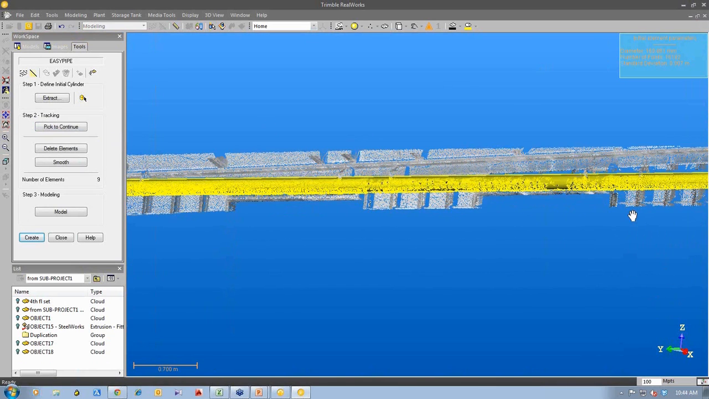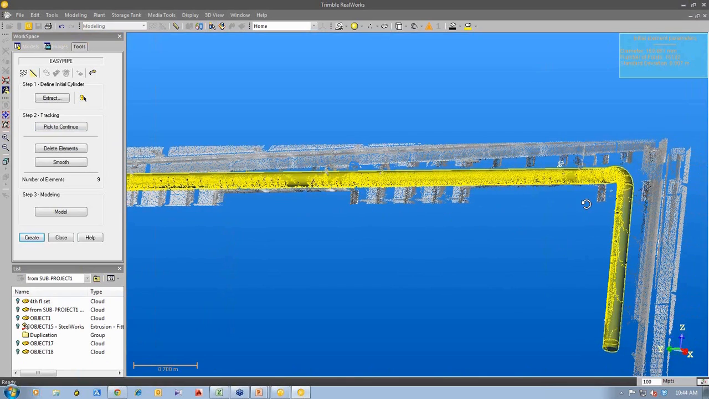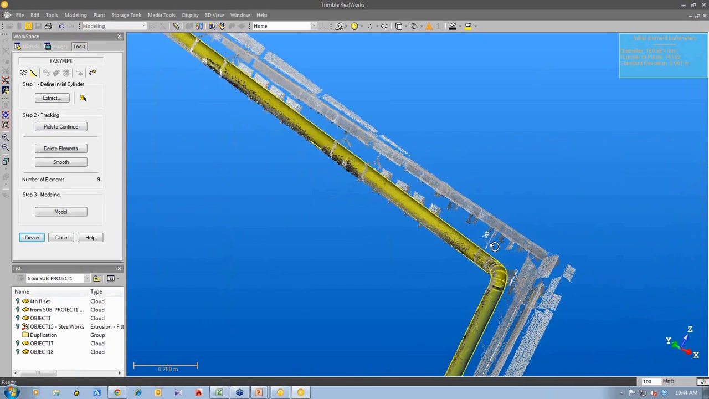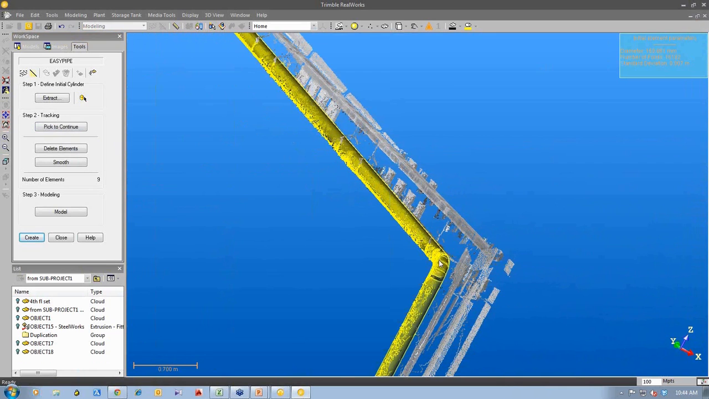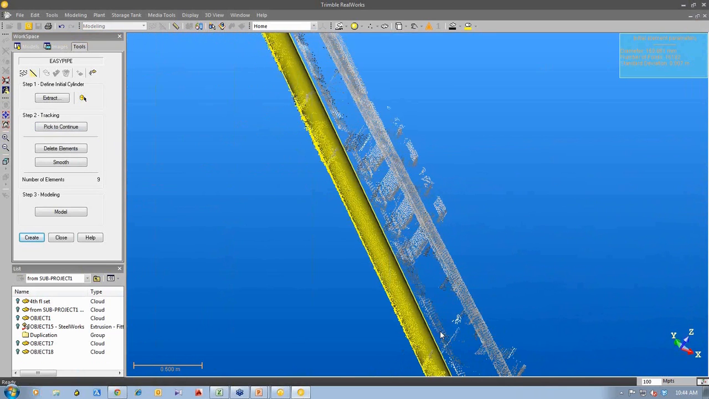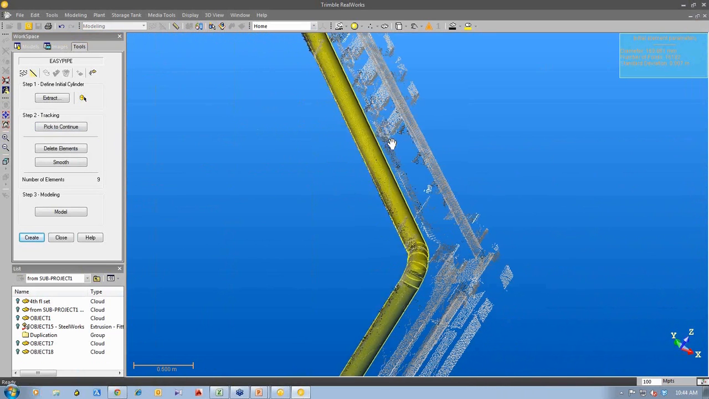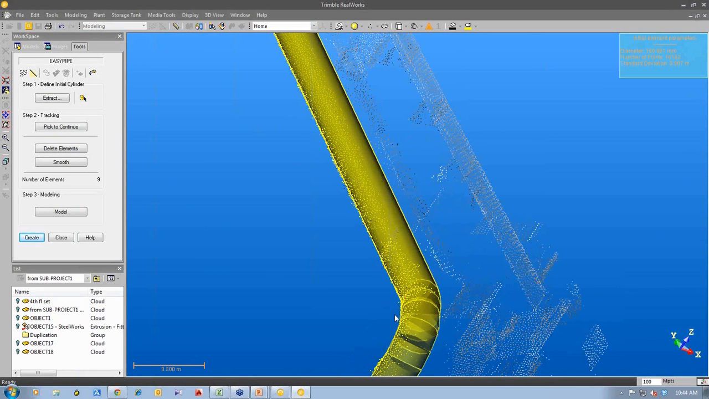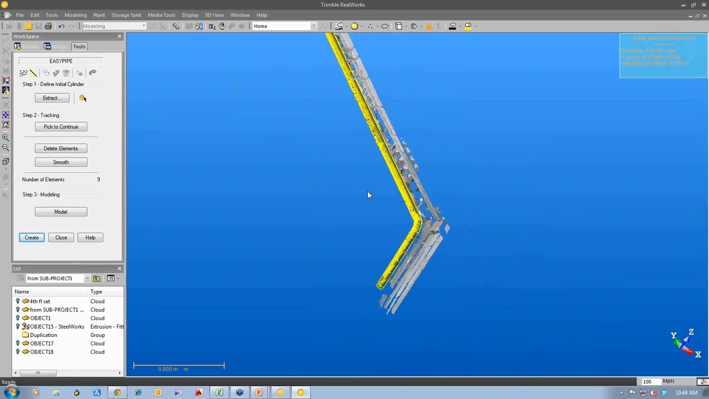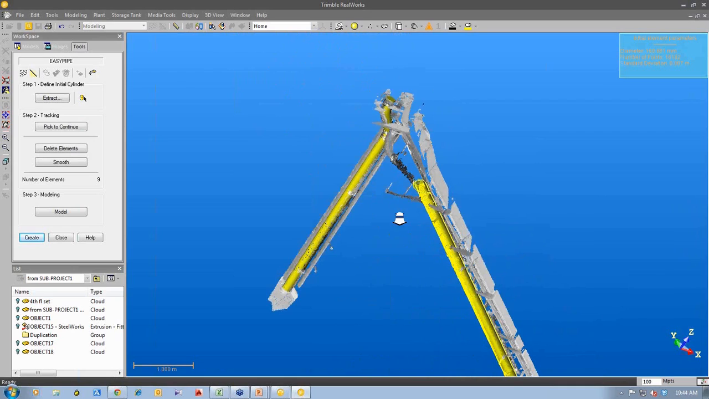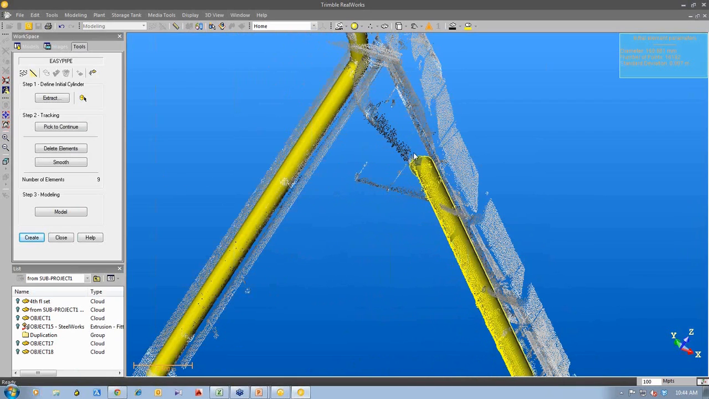You can see it tracked all the way down to this end and even went around the bend, the crazy bend in the pipe right here. All the way around. And at the other end, it ran into a bit of trouble. So what we can do is we can intervene in that.